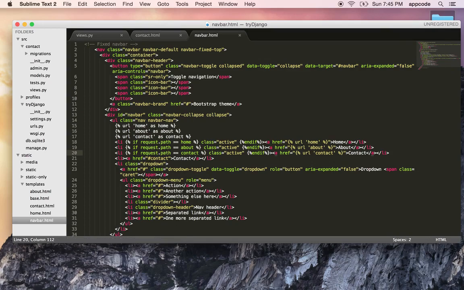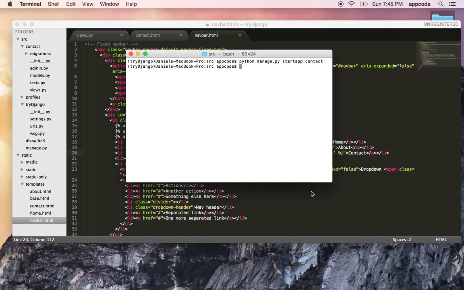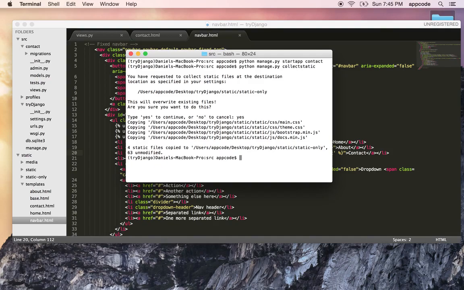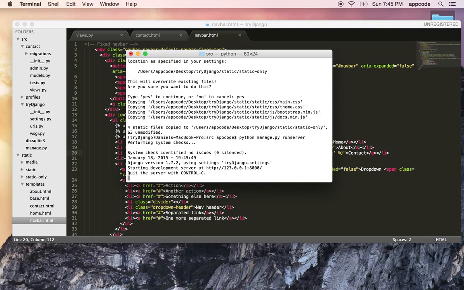Save everything, open terminal, and run python manage.py collectstatic to collect the static files. Type yes. 4 static files were copied. Run the server, python manage.py runserver.